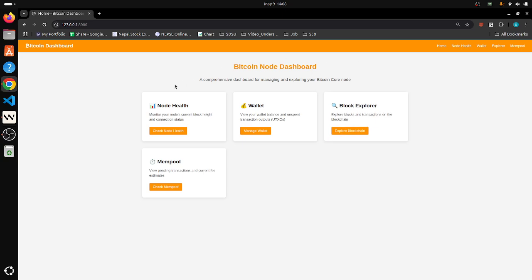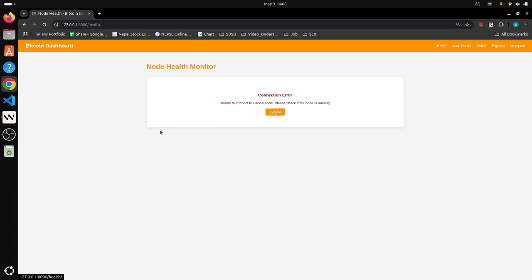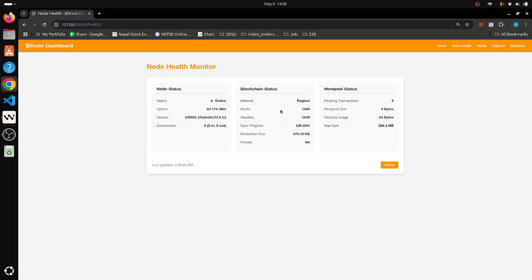So let's see what I have done. For the first part, we can check the node health monitor. It gives us the node status, whether the node is online or not, the uptime of the node, the version of the node, and the connections. That basically means how many peer-to-peer connections there are. Currently, as it is a local node in regtest mode, it has 0.